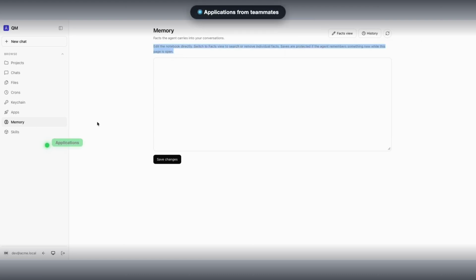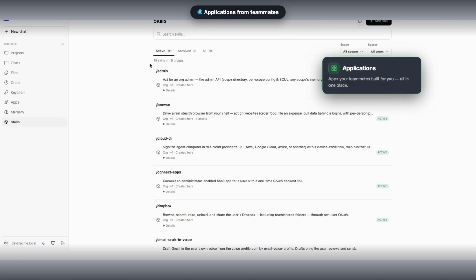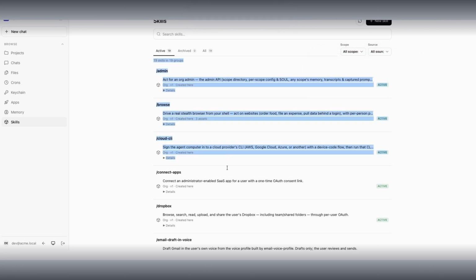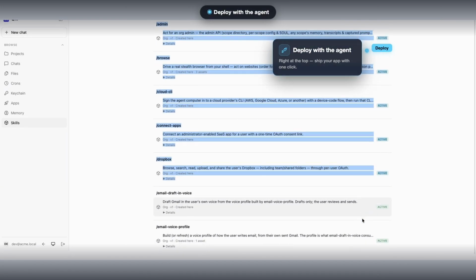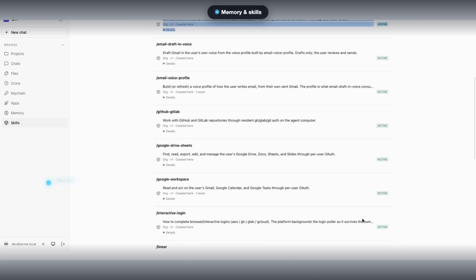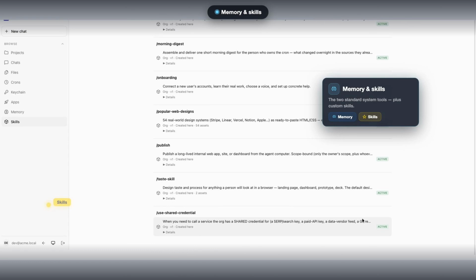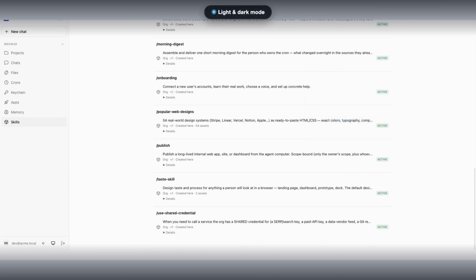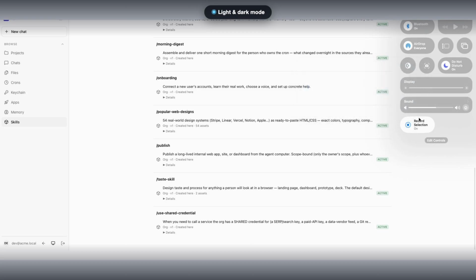Now, the second one is applications. Inside of this applications tab is where you would find all of the applications created by your teammates. They are actually just creating applications for you. Right here at the top, you have the button to deploy the application with that agent. And last but not least, you of course have the two more standard things, which are memory and skills, plus nice features such as being able to switch between light and dark mode.